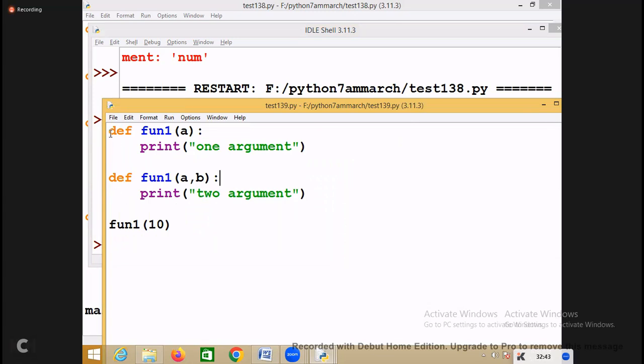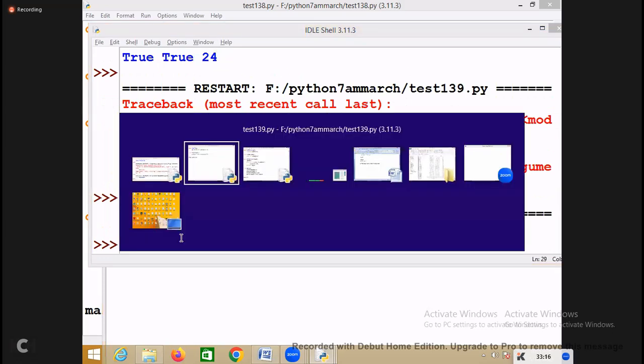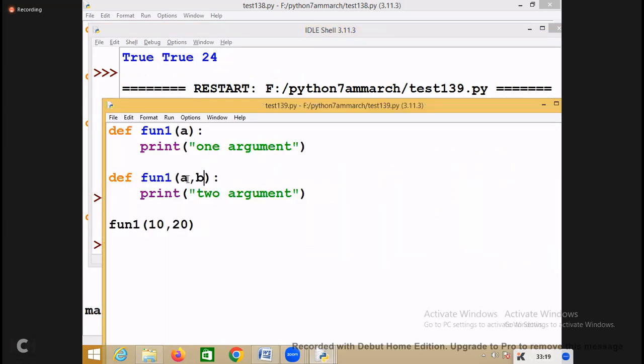Can you write more than one function with the same name? Yes, you can. But when you write more than one function with the same name, which function is visible? The last function is visible; it replaces the old function. So function one with one argument is not available. Function one with two arguments is available. But if you are working with Java, both functions are available.